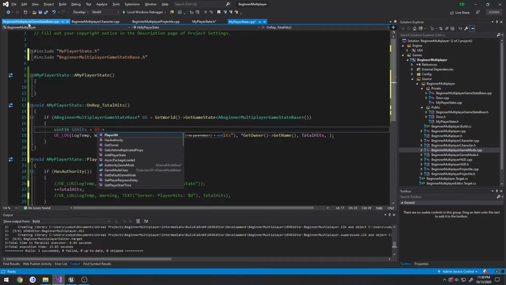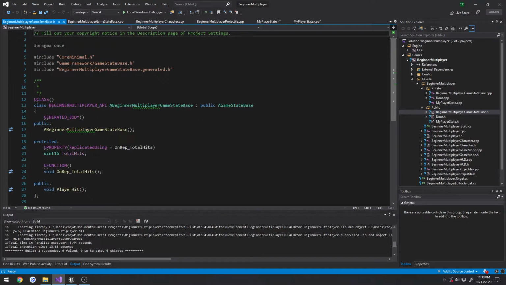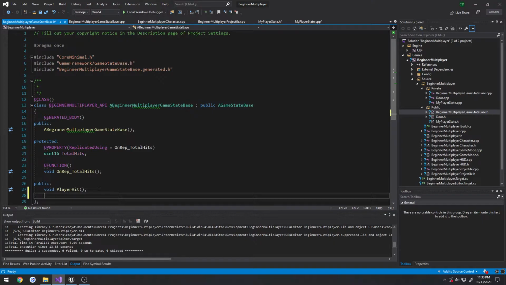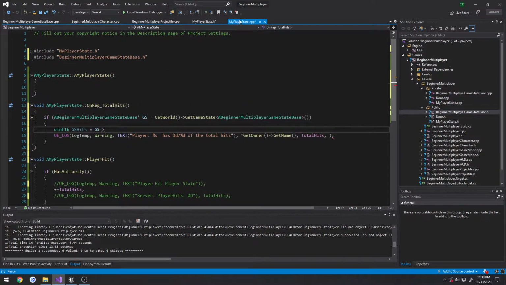So we need to open up our game state. So our game state base.h, let's create a public function. It's going to return a uint16. Let's call it get total hits. And all it's going to do is return total hits, like so. So now on our player state, we can just do gs get total hits. And our last parameter is just going to be gs hits.